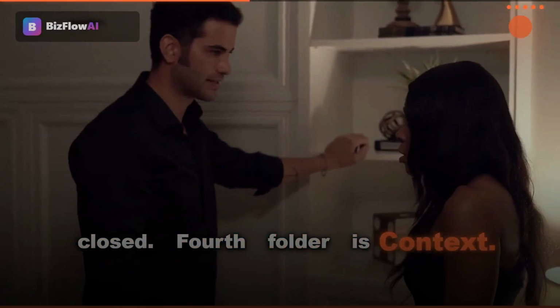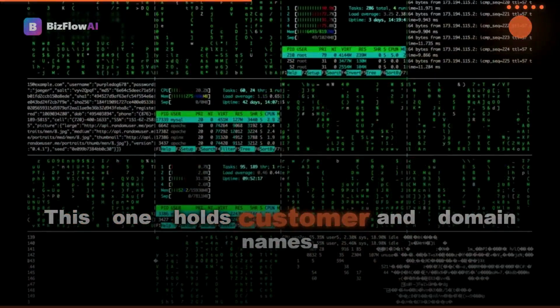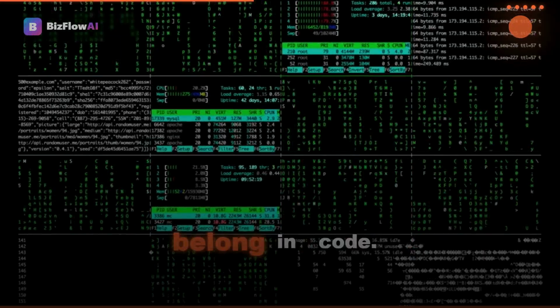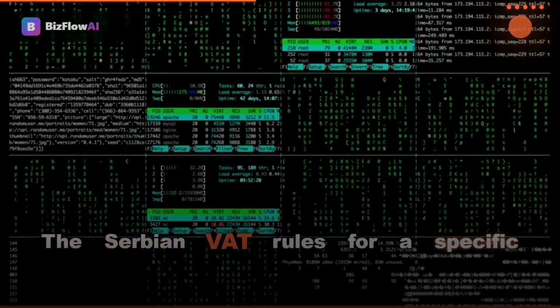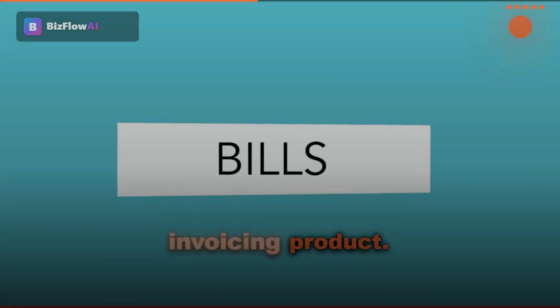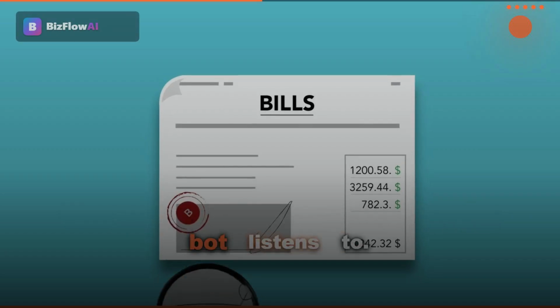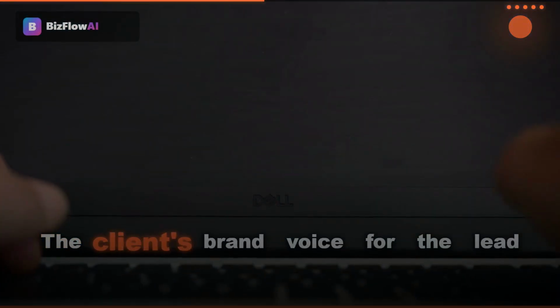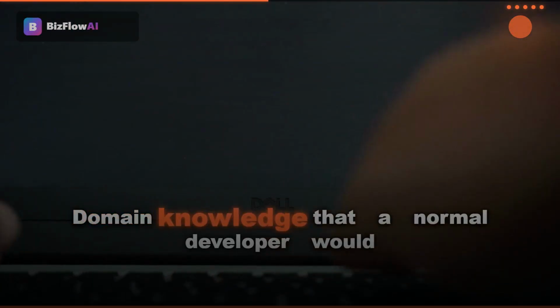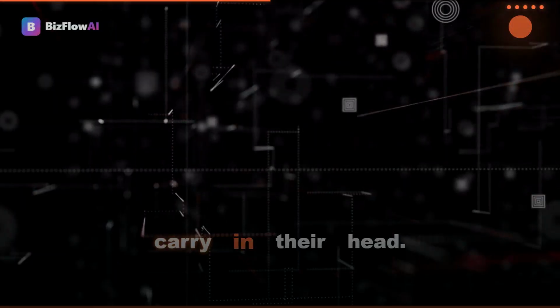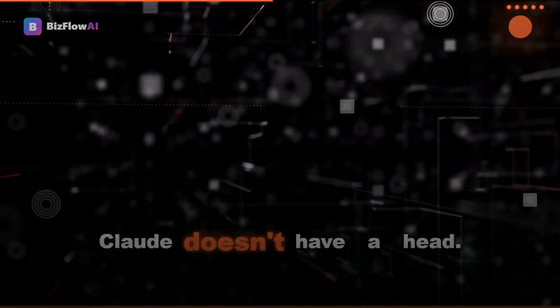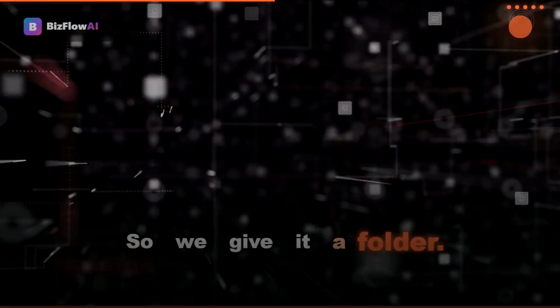Fourth folder is Context. This one holds customer and domain facts that don't belong in code. The Serbian VAT rules for a specific invoicing product. The exact Telegram chat IDs the operations bot listens to, the client's brand voice for the lead gen tool. Domain knowledge that a normal developer would carry in their head. Claude doesn't have a head, so we give it a folder.